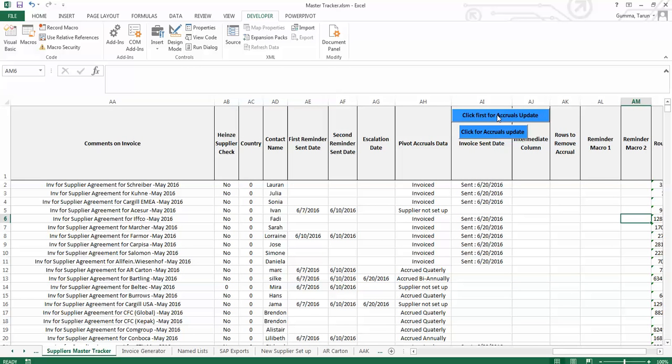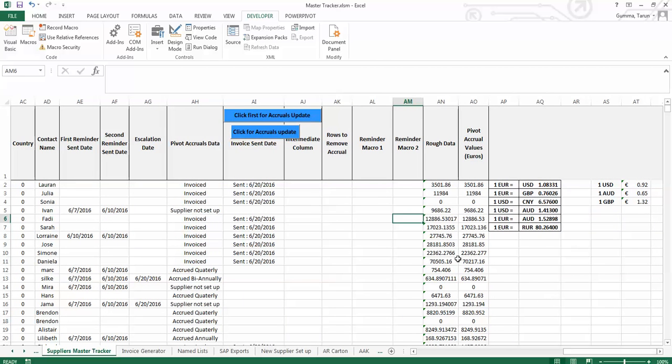So what this button does is, again, I have a column here called rough data, and okay, I'm going ahead of myself. First, when you click the accruals button, it goes through all the rows and it figures out what this status should be. So the aim of these two buttons is to figure out which rows have been invoiced, are to be invoiced, which ones have been accrued.